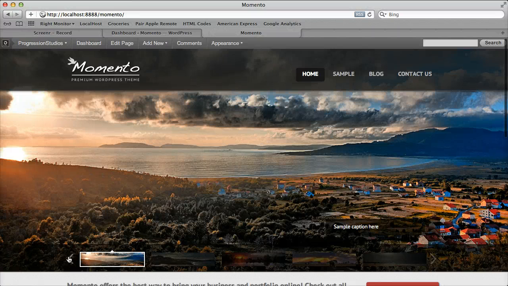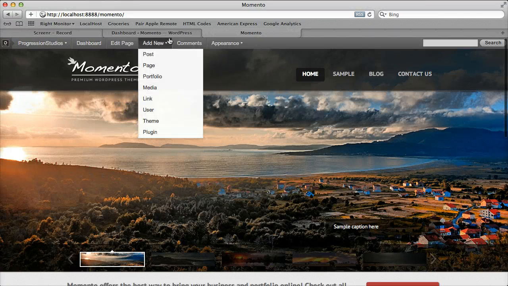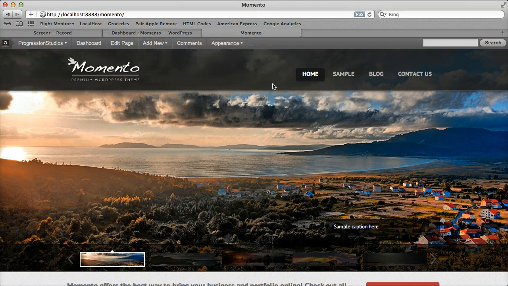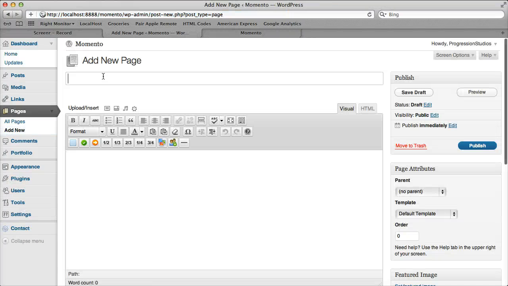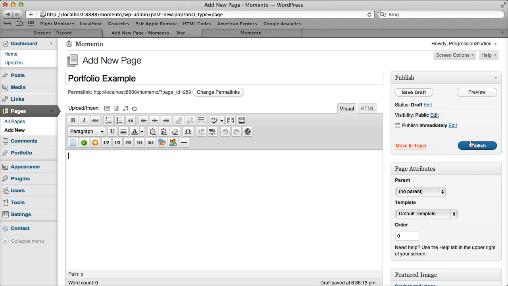Alright, I'm going to go over how to create the portfolios. And we're just going to go over 1, 2, and 3 column portfolios. The portfolio gallery will be in another example. So let's just dive right in and create a page. Let's just call this one portfolio example. And then let's publish this.